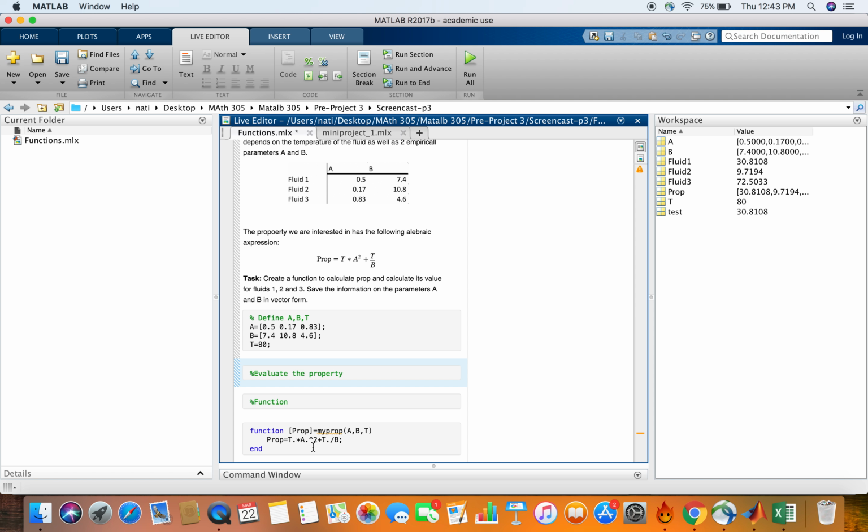Now that we have created the function, we can go ahead and answer the question. I actually should have used this space. That's okay.